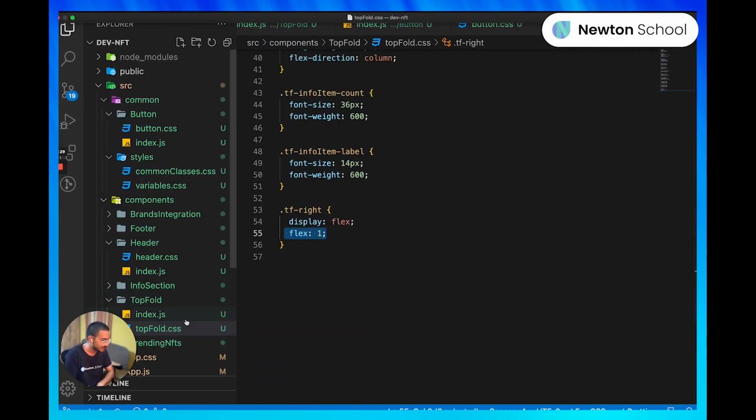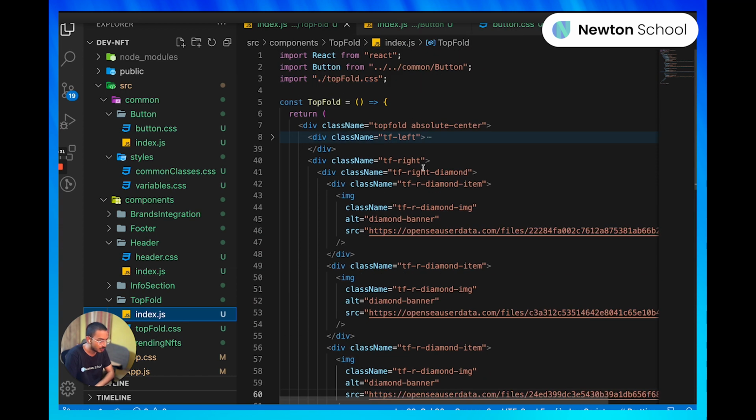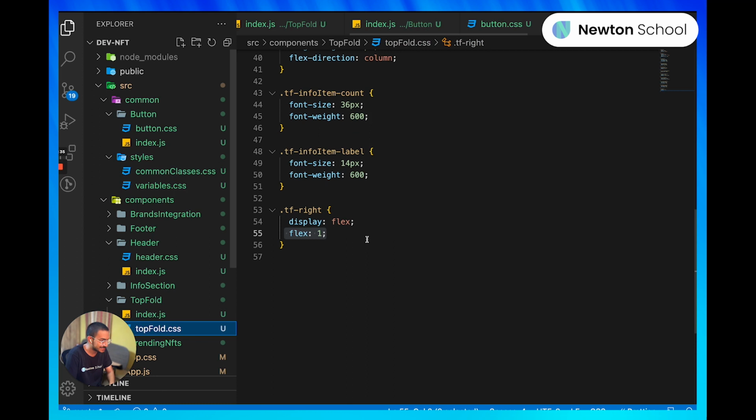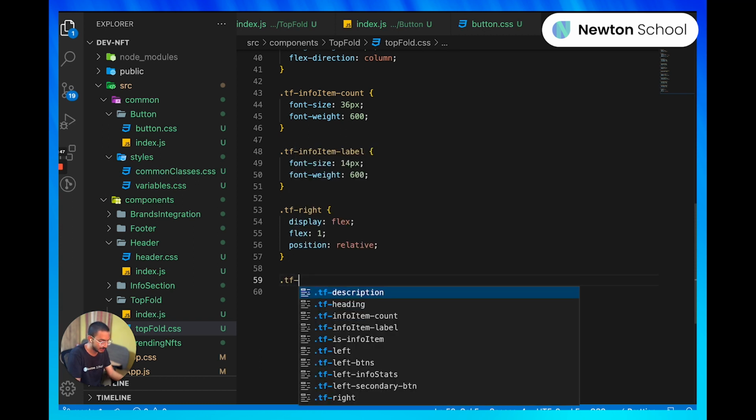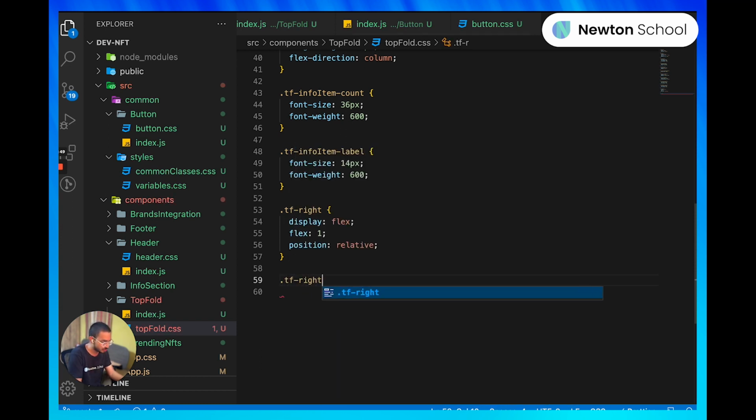Let's see if the class names are correct. Topfold right and topfold left, perfect. I'll go to the CSS file again. Next to the topfold right and left, I also want it to have a position of relative. I'll tell you why I gave this a position of relative in a moment. Now next to this, I have the diamond, so I'll say topfold right diamond.